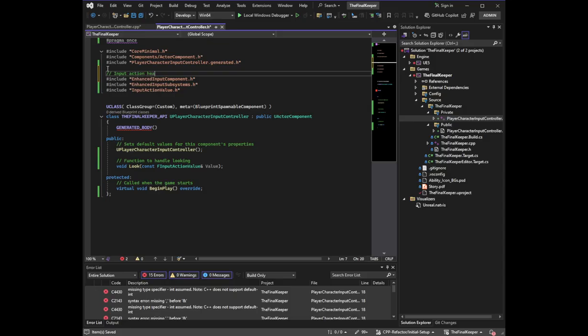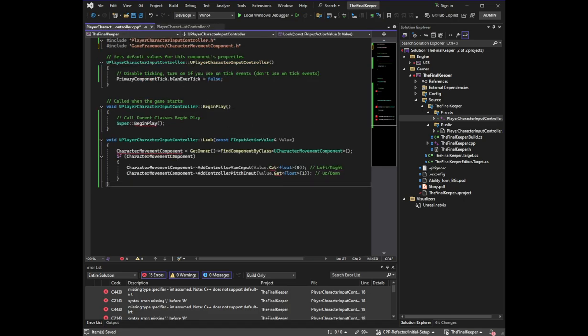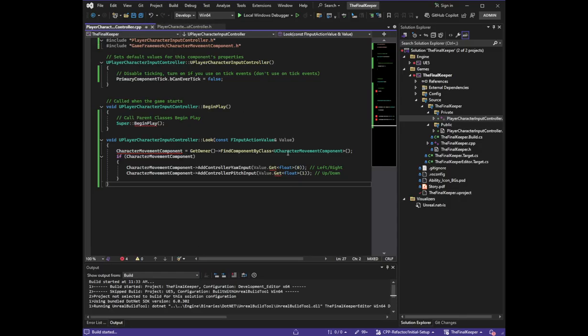Input action libraries. Core library. There's one for the thing. I don't need it here. This is good to go. Alright, build it. Build solution.